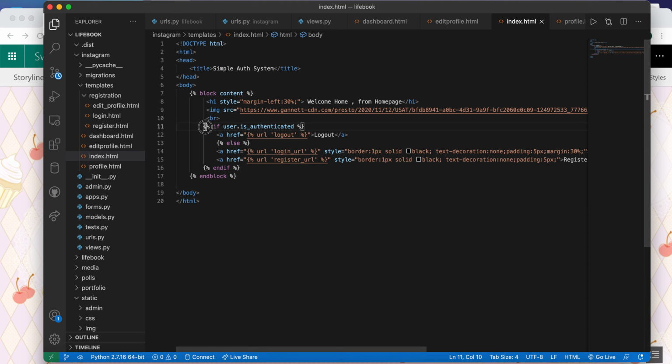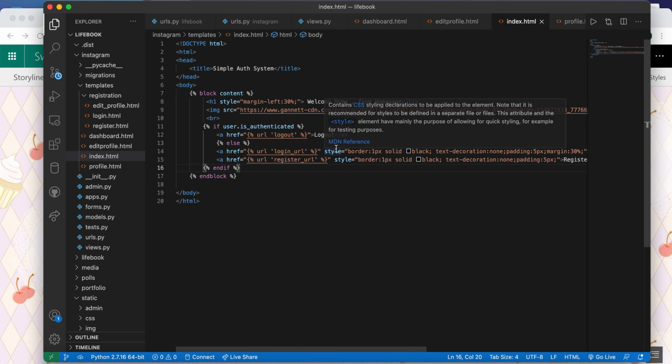And this is also: if the user is authenticated, then you allow it to do these things. And this is end if. Like if the user is already logged in, then the logout symbol must appear. And else, if he is not authenticated, then you need to show the login or the register button. Whenever we start an if statement in Django, we need to end it by writing end if, right? So this was all about this.